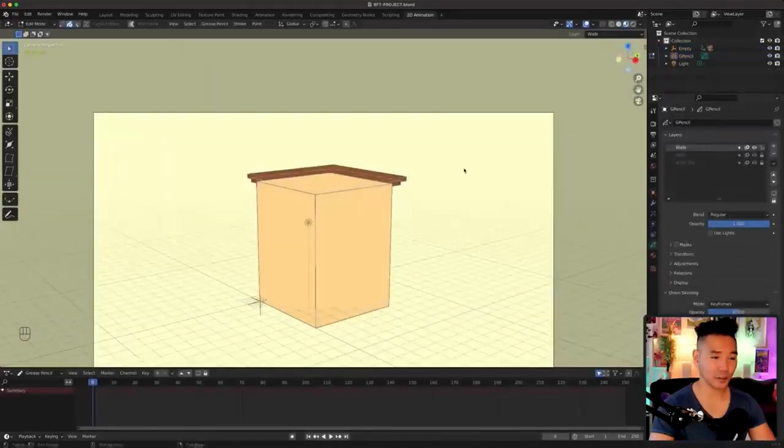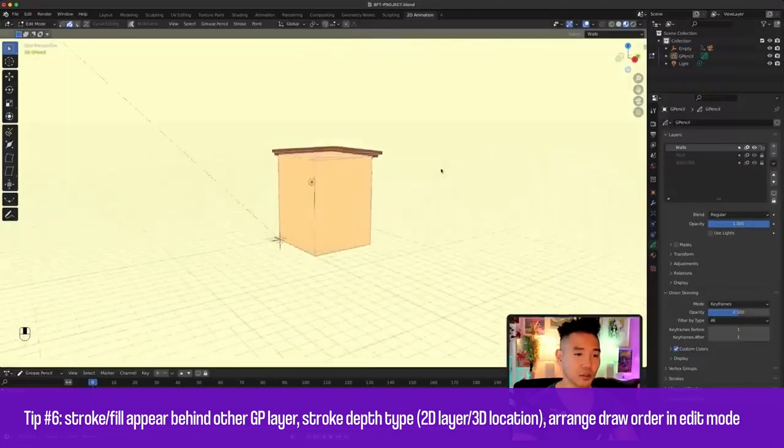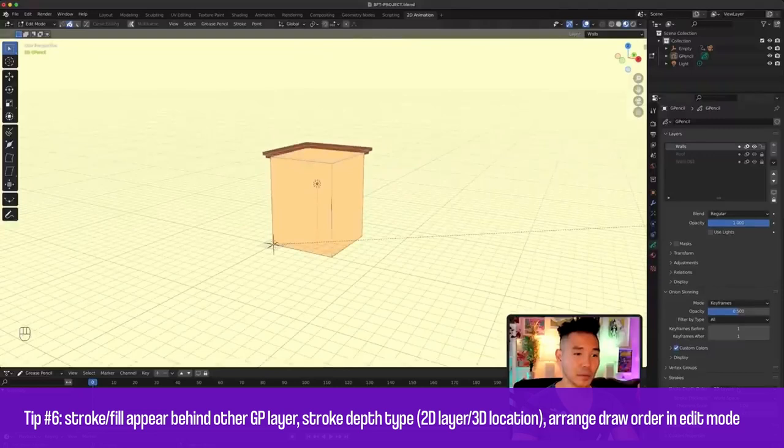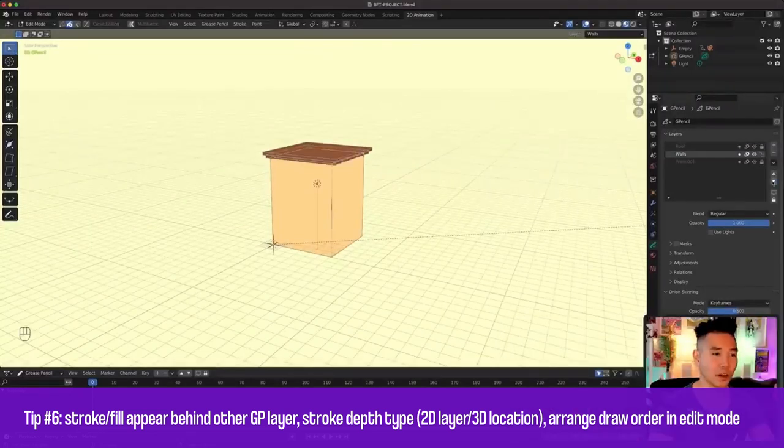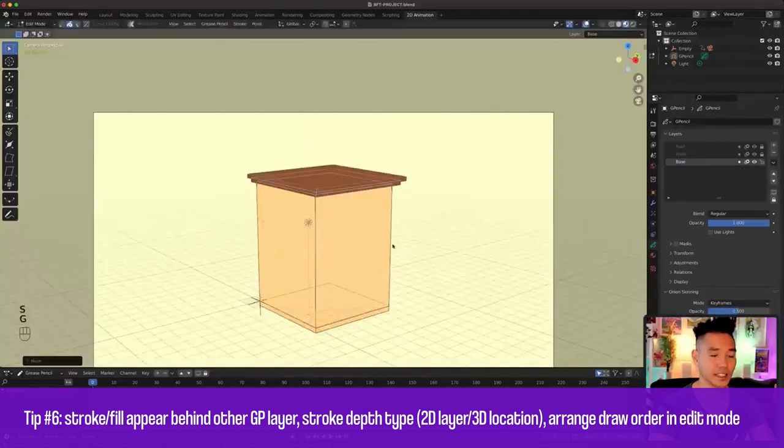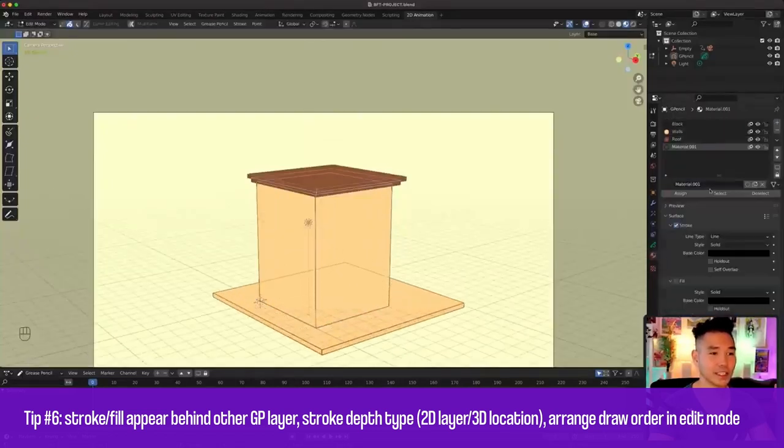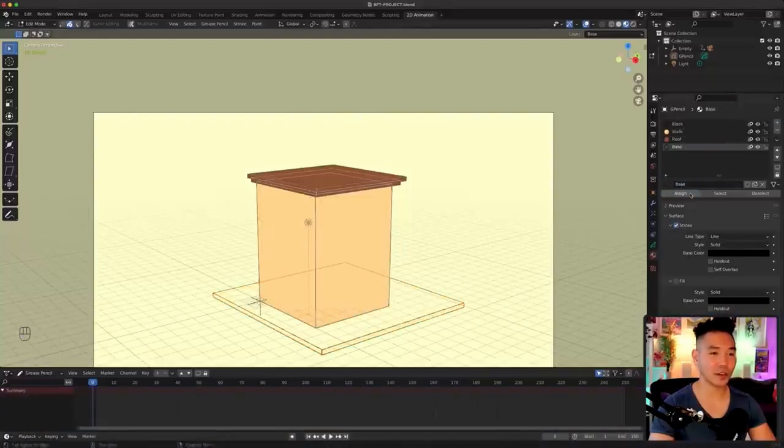Tip 6. Sometimes your stroke or fill will appear behind other grease pencil layers. Make sure the appropriate stroke depth order type is selected, which can be either 2D layers or 3D locations. You can arrange the draw order using the right-click menu or the special menu in edit mode.